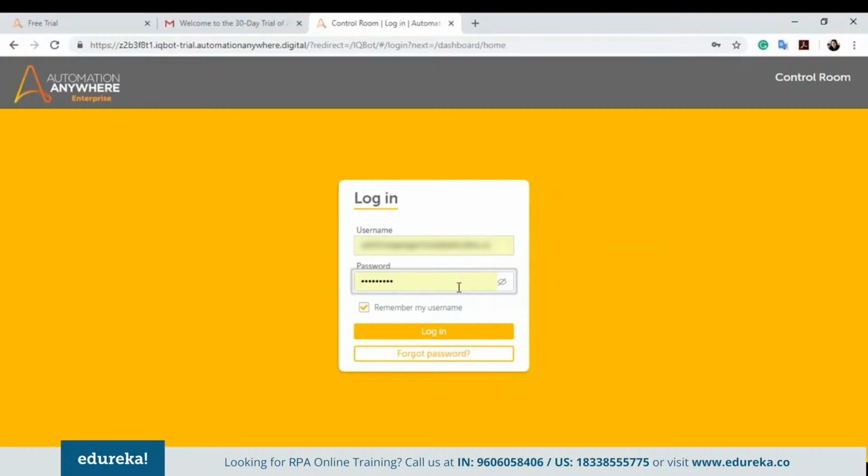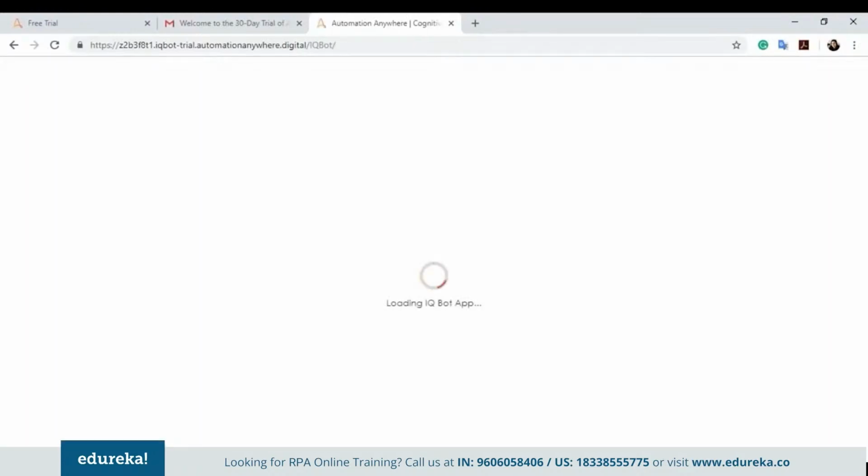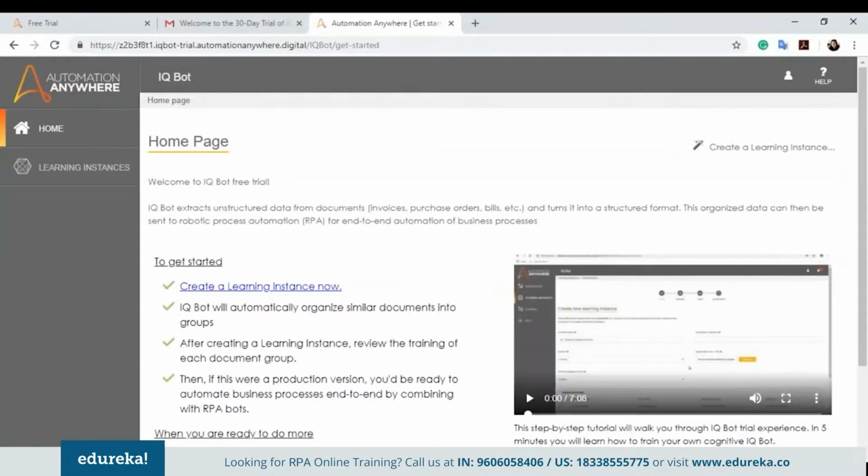Remember, your credentials for RPA Enterprise and IQ Bot are not the same. So you have to make sure what you're logging into, right? If you're logging into IQ Bot, please make sure that you're using the credentials for IQ Bot. Else, if you're logging into RPA Enterprise, please make sure that you use the credentials for RPA Enterprise, right? I've just mentioned the credentials for my IQ Bot. Once you mention them, you just have to click on this login button, and then you'll be redirected to the home page of IQ Bot, right? As you can see, this is basically the home page of IQ Bot.